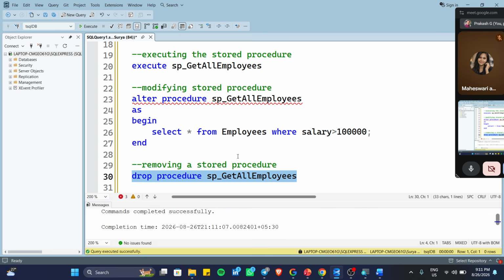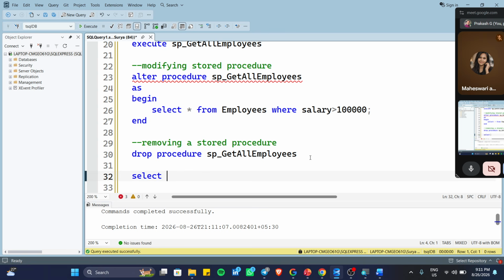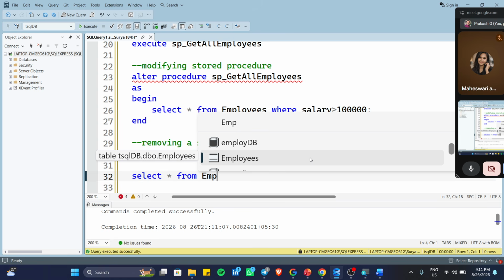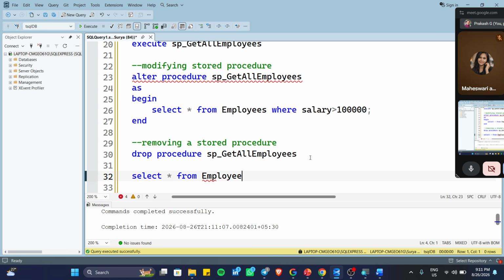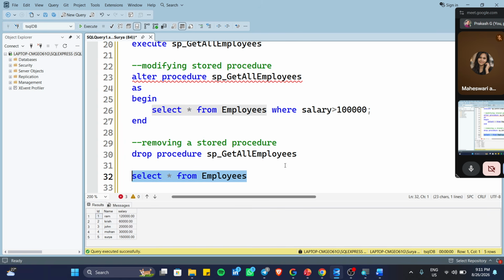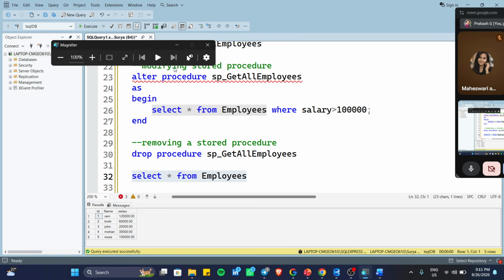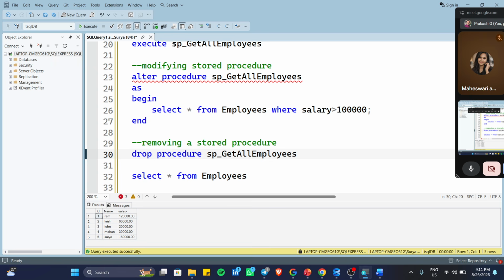It will not remove the table. Your table will remain the same. If you say select star from employees, you will get all the records. Your records are very safe. There is no problem with your data and table. See, guys, the records are there. Only the procedure got removed.